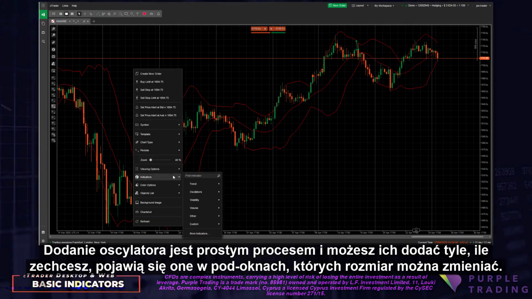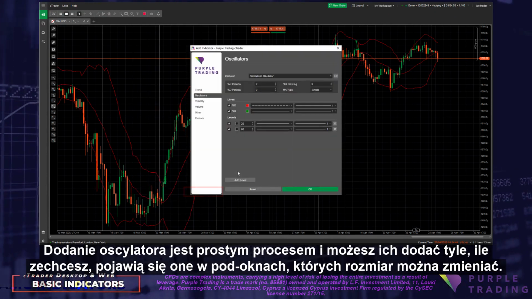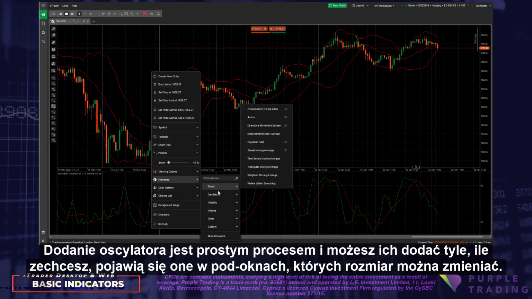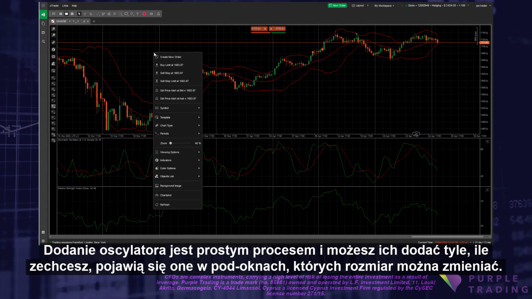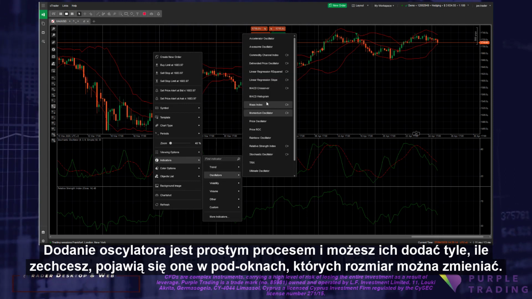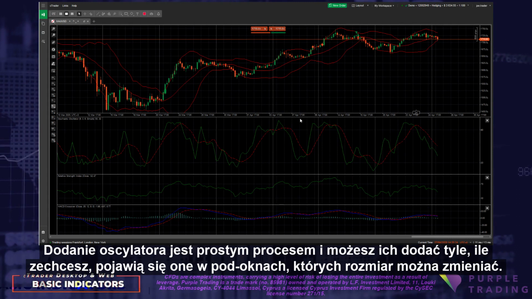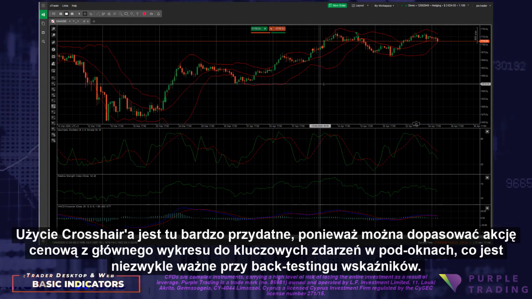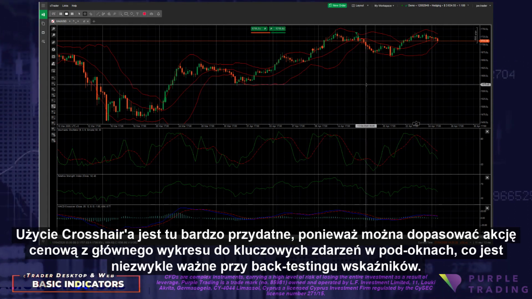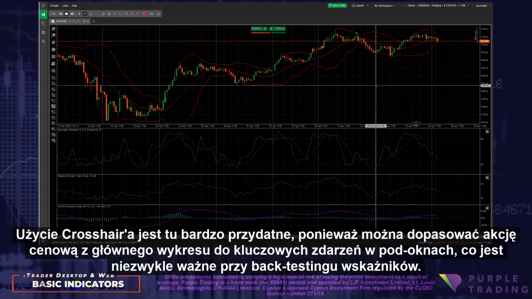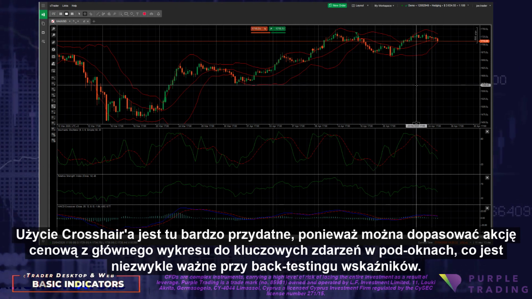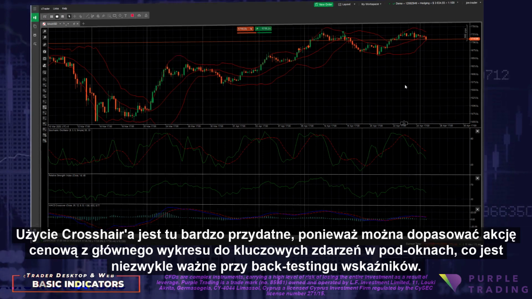Adding an oscillator is a simple process, and you may add as many as you wish, as they appear in sub-windows which can be resized. Using the crosshairs is useful here, as you may align price action from the main chart with the key elements in the sub-windows, which is extremely important when backtesting indicators.